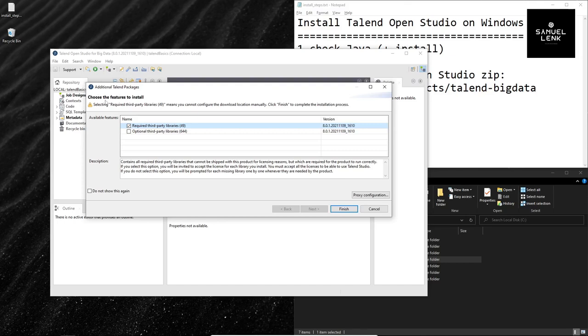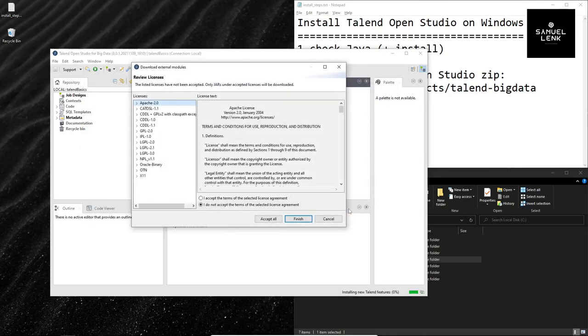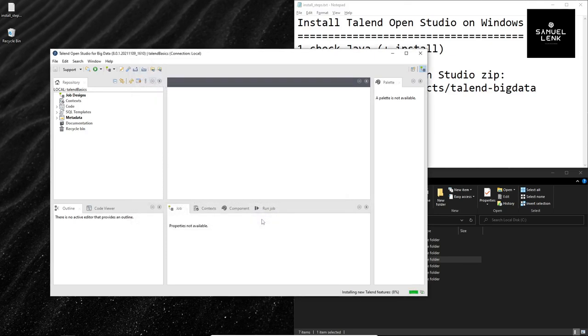And then here, additional Talend packages, choose the features to install, leave it the way it is. So required third-party libraries, and click on Finish. And for this installation to succeed, I select I accept, and then here I click Accept All. So Talend can go ahead and install all the libraries that it needs to be able to run. And in the meantime, we can go ahead and go to job designs here on the top left side in our repository, right click and create a job called demo, hit finish.